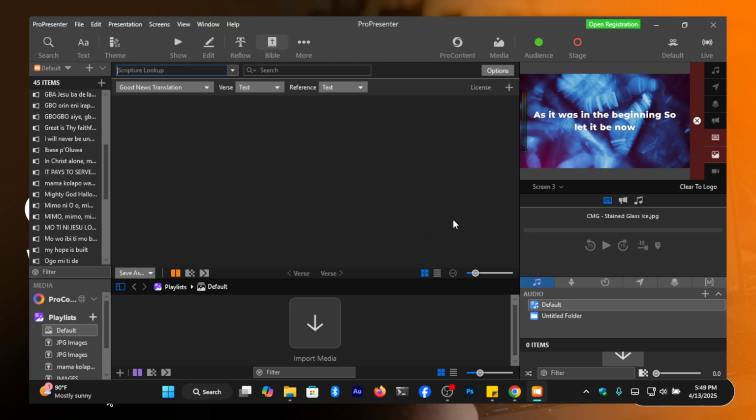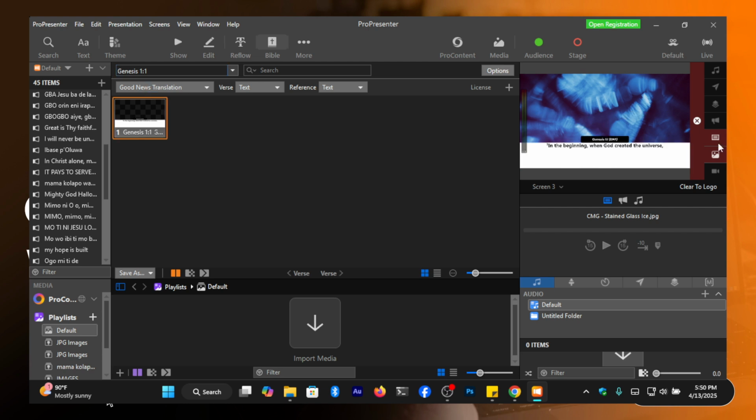So this is the Bible pin. Let's use Genesis 1 verse 1. Sorry about that. Genesis 1:1. There's no need for me to put a semicolon. I can just type Genesis 1:1, and if I click on it, it's going to show right here.